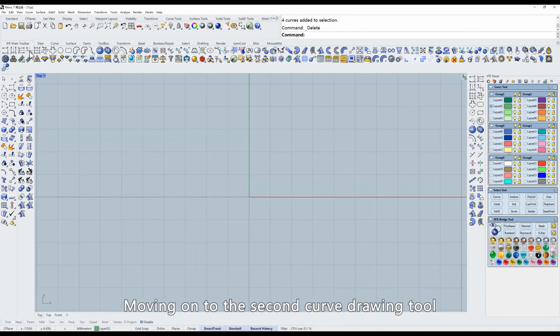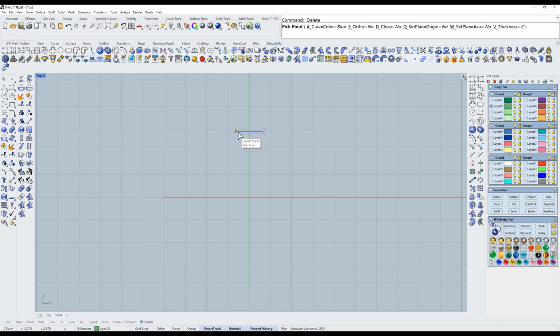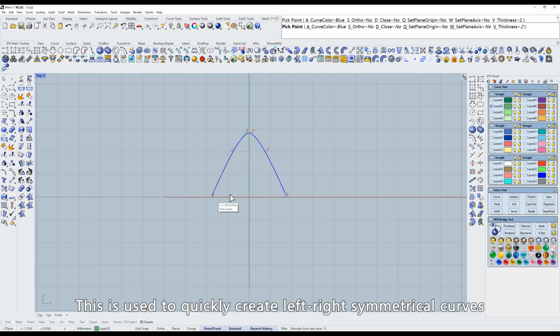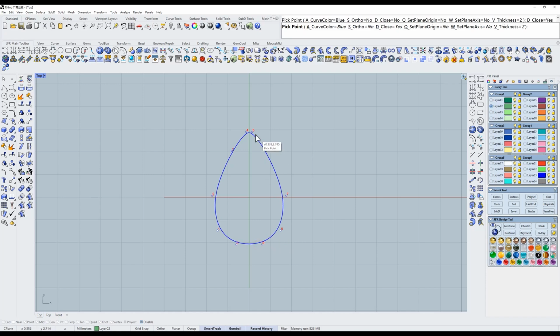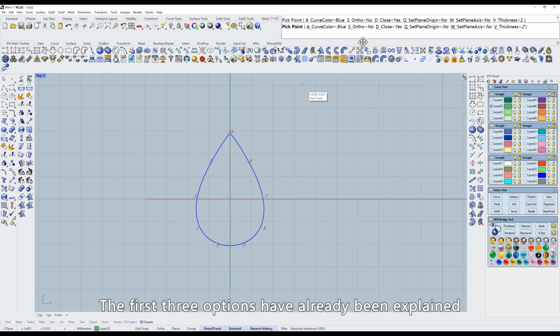Moving on to the second curve drawing tool, vertical mirror curve. This is used to quickly create left-right symmetrical curves. The first 3 options have already been explained. Look at the next 2 options.